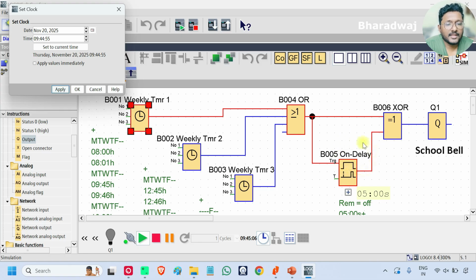When on delay is completed, XOR second input will be on, right? That means XOR both inputs are same, 1 and 1. When XOR both inputs are same, output will be off. When XOR both inputs are different, then output will be on. So this is how I am only turning on the school bell for 5 seconds. You can change the required time value here. So this is how this program works.